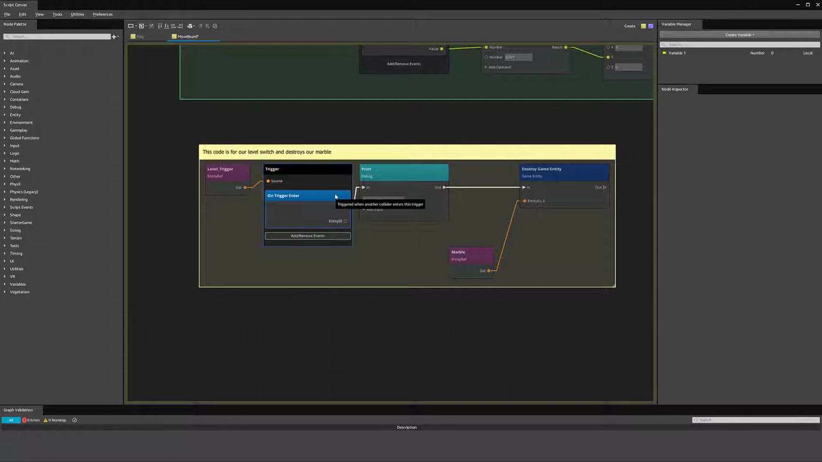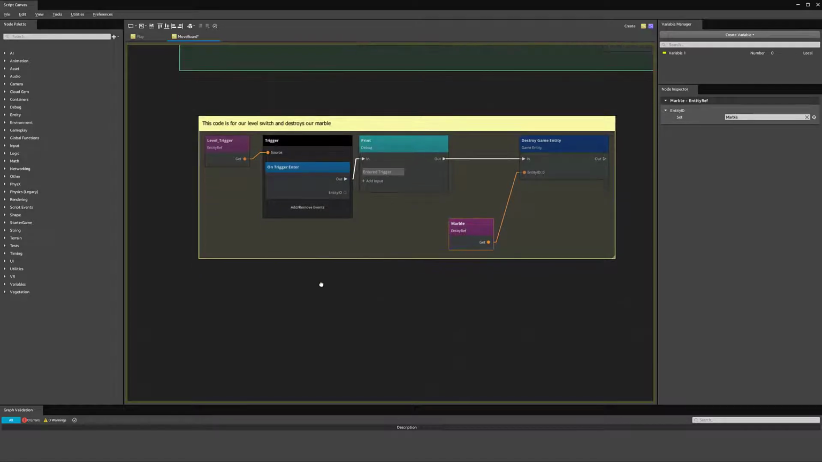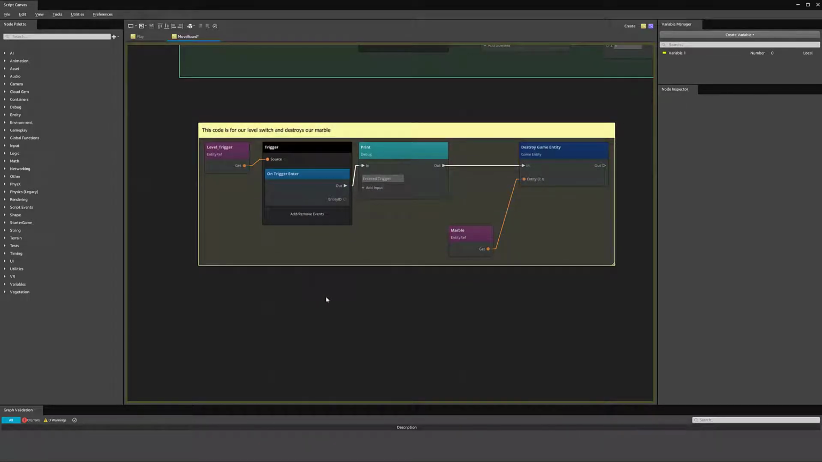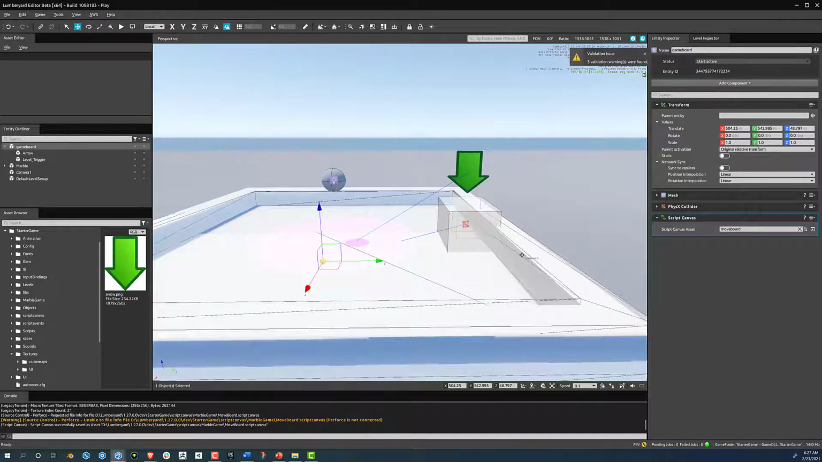Now let's see, we've got our level trigger essentially referenced here and here. So let's save this, and let's just jump into creating that particle.